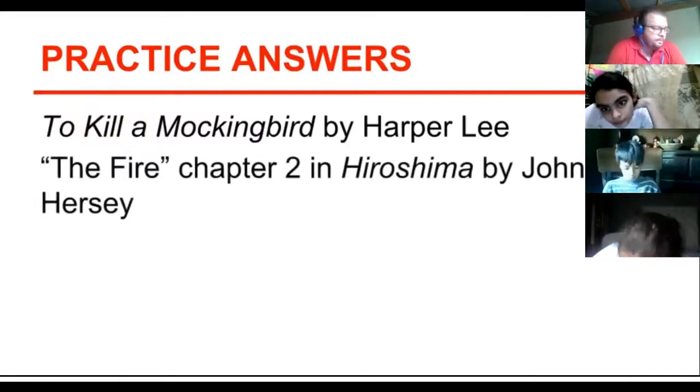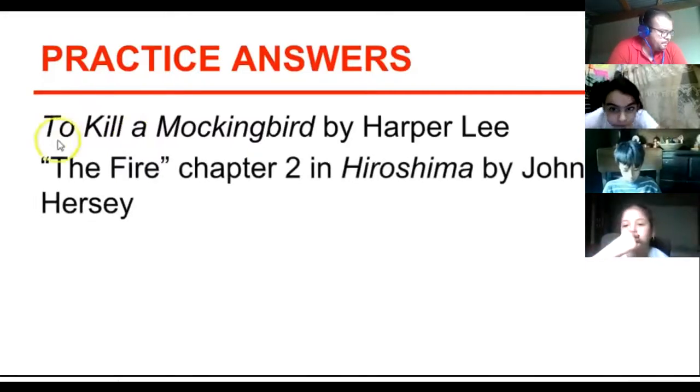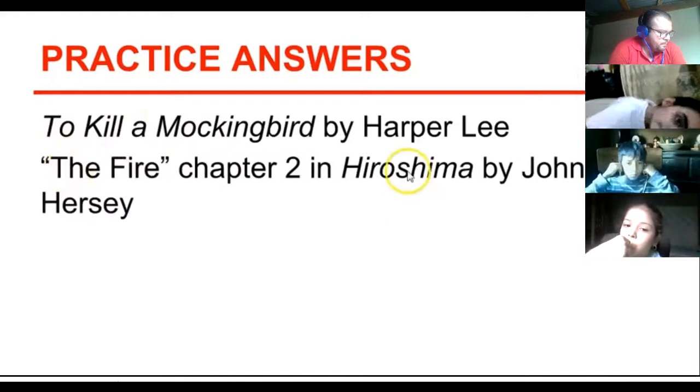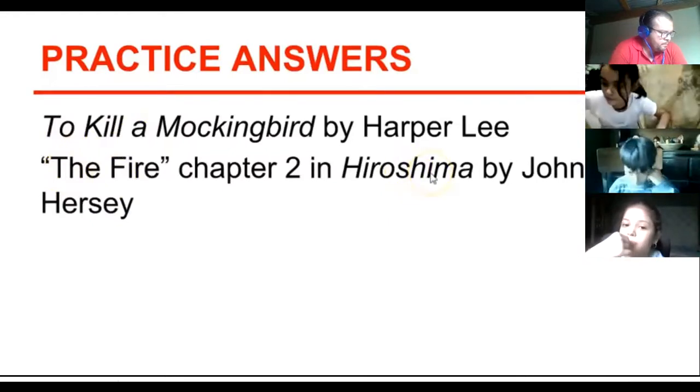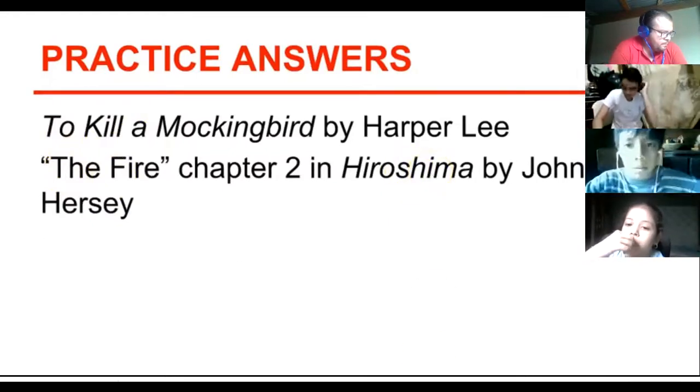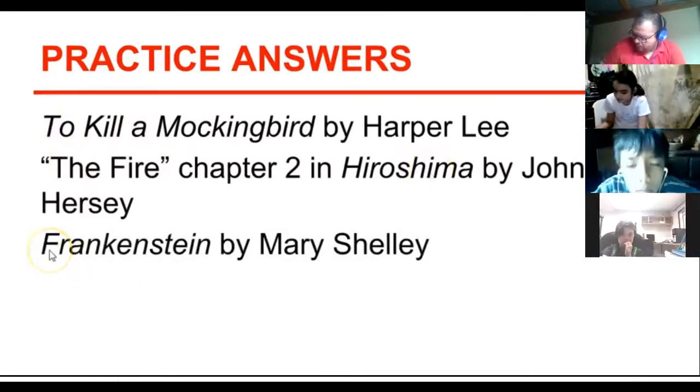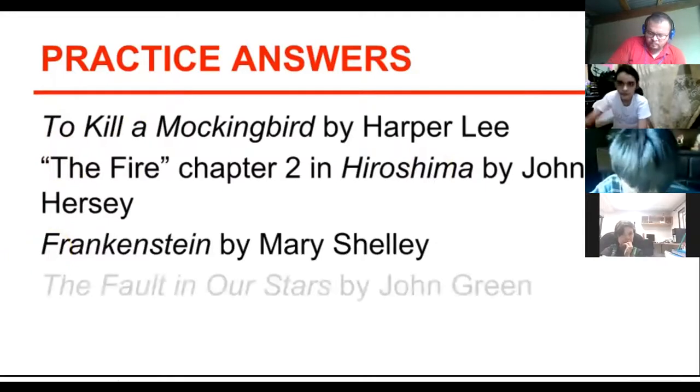"The Fire," Chapter 2 in Hiroshima by John Hersey. This is a chapter title, and so it's going to be in quotation marks. "The" is the first word, so it gets capitalized. Hiroshima is a book, a longer work, and so it's italicized. Frankenstein, a book by Mary Shelley, a single capitalized word, Frankenstein.